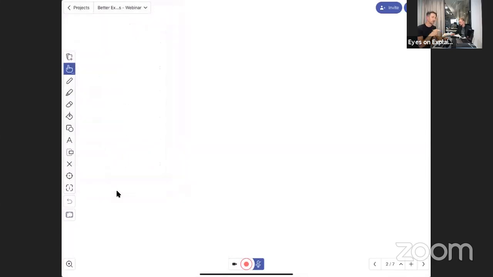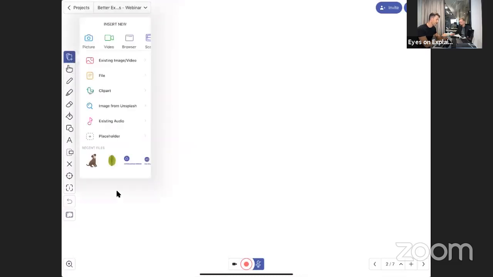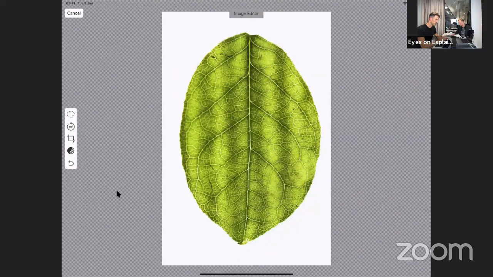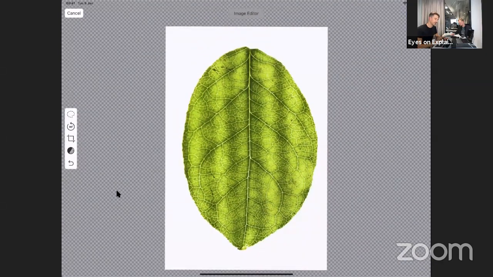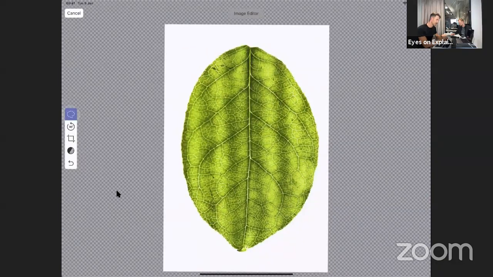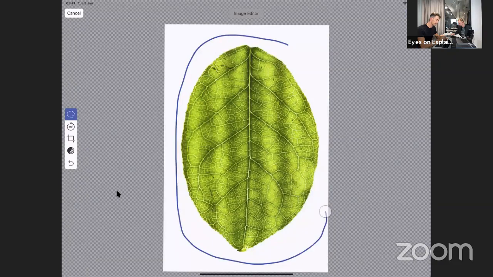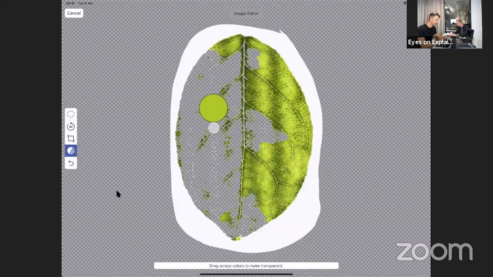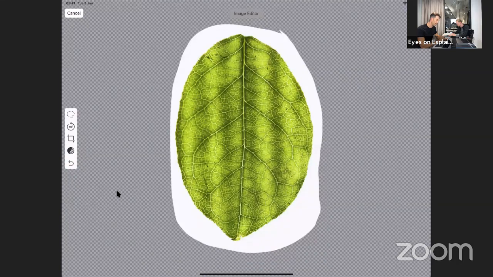So every time you add an image to the canvas on a mobile device, you have the option to manipulate this image. So for example, here, when I take this leaf, you see on the top of the screen, it says image editor. And this image editor is quite interesting because it allows you to cut this element like this, or just remove a color. Let's say I want to remove green, or I want to remove white, like this.